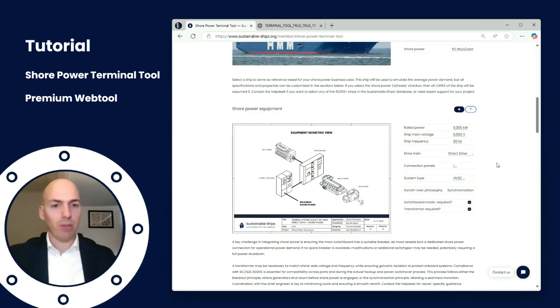Then shore power equipment. This one's very important, especially the rated power. That determines most of the CAPEX and some of the regulations, especially a low voltage shore connection system or a high voltage shore connection system. There you go. Anything below 1 megawatt typically is low voltage, and everything above is high voltage. Of course, it also depends on the voltage itself, but that's how it's stated in the standards.